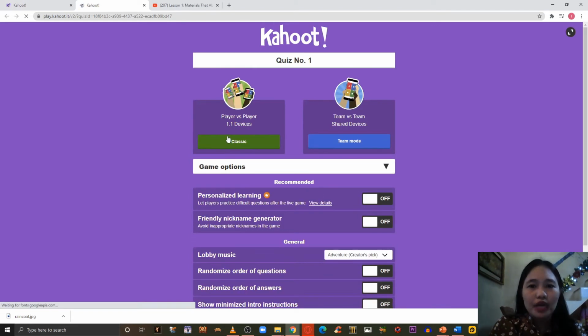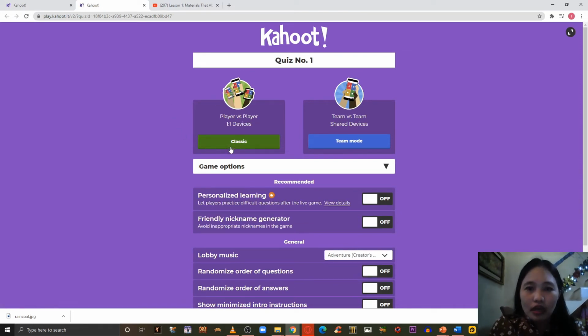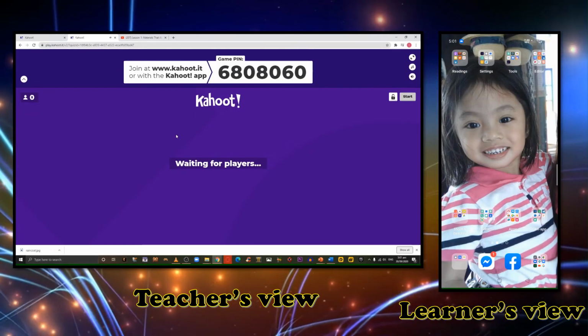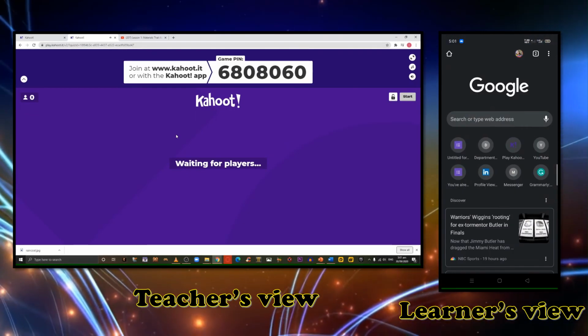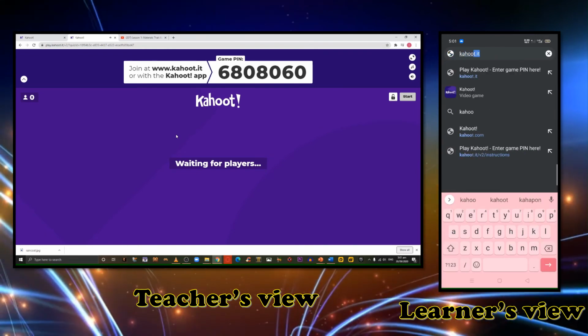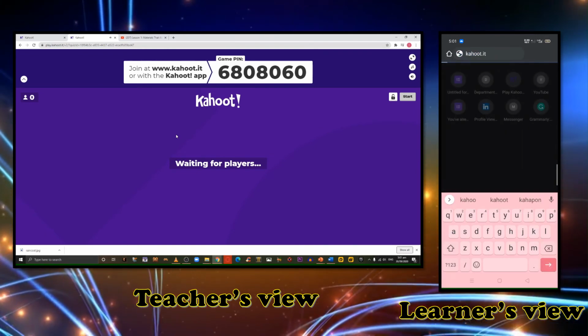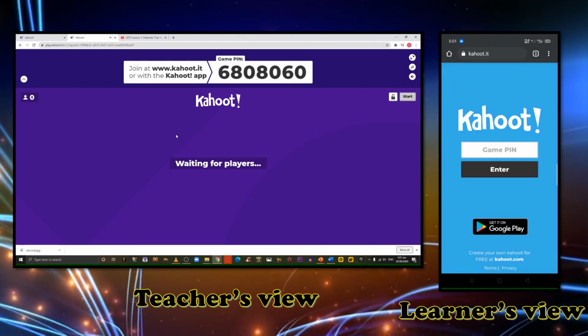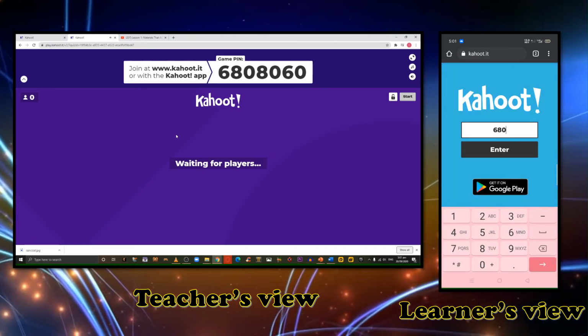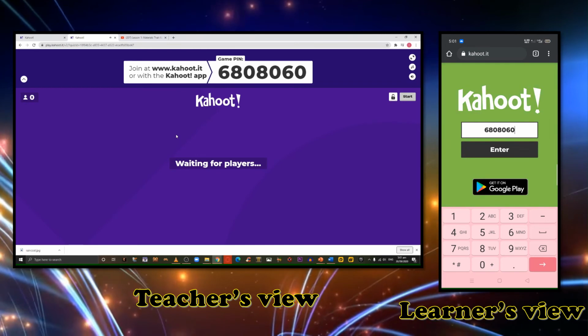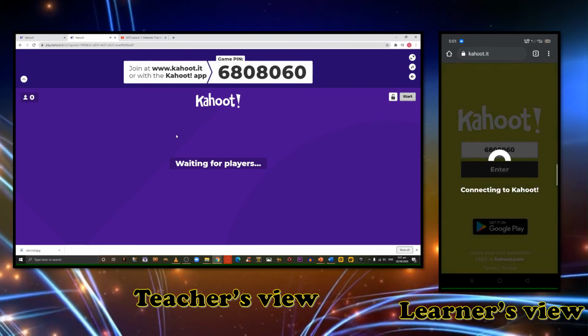After clicking, we have 2 choices. We have the classic for player versus player and team mode, team versus team. Since the ones who will use it are our learners at home, we can use classic. Our presentation is now ready to be used by our learners. The learners will access this online by browsing www.kahoot.it in their browser or with the Kahoot app. And you will give the code that appears on your screen.